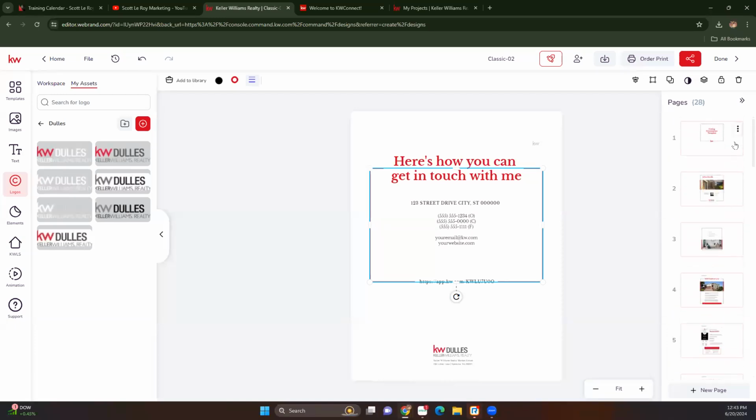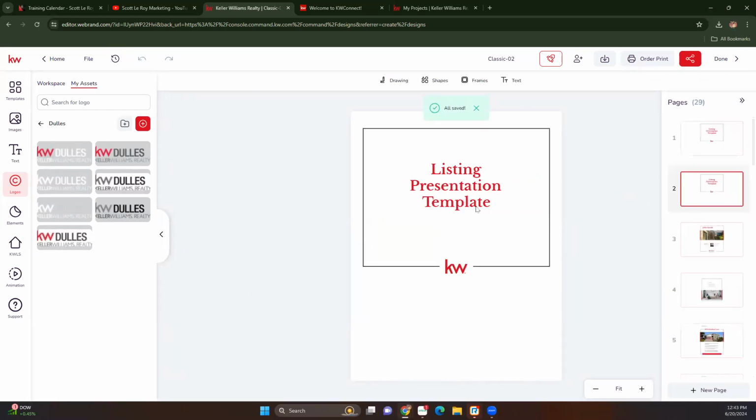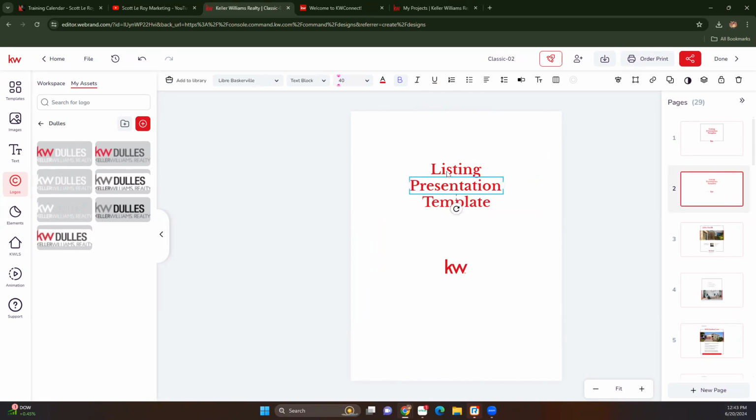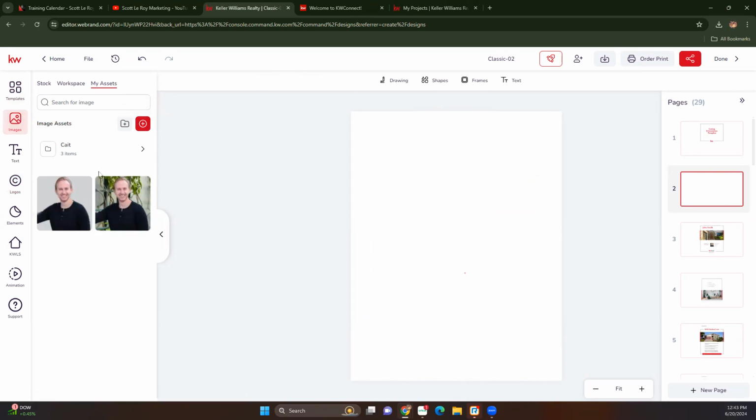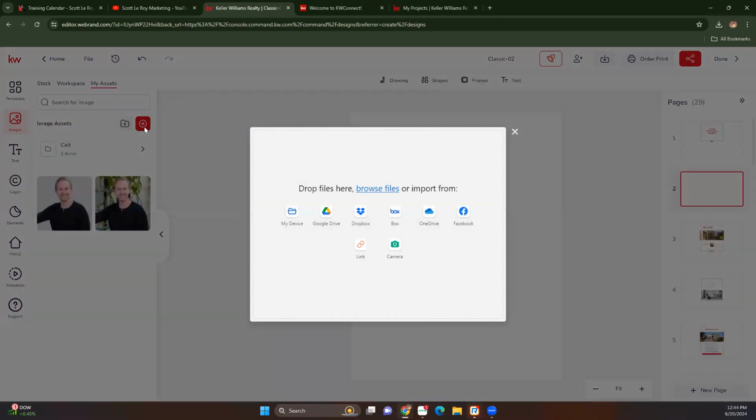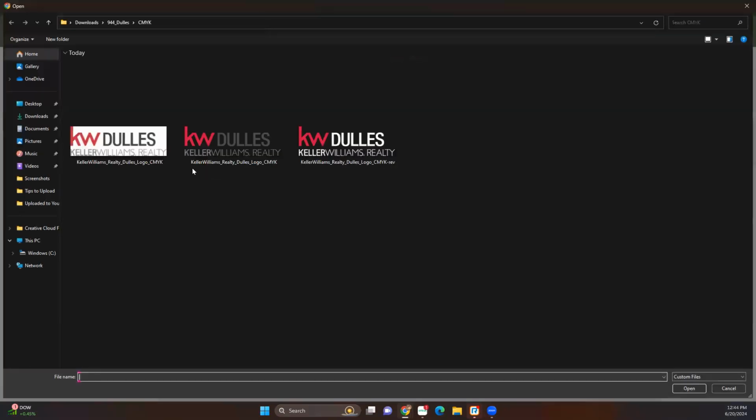let's come up here for a second and I'm going to duplicate this page. If you wanted to add your own photo or something, I'm going to delete that. If you just wanted a blank page where you could include a screenshot of the CMA that you did, you could add in a photo of it. You'd add it just like any other photo.